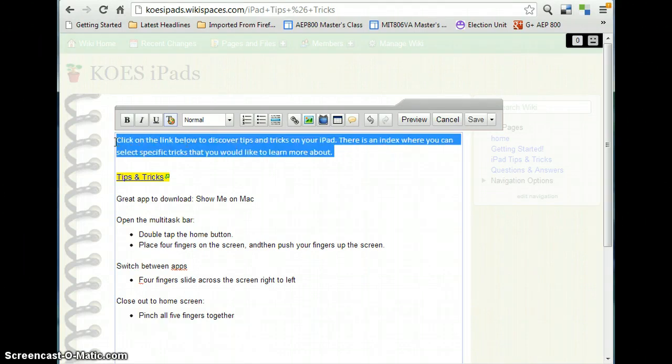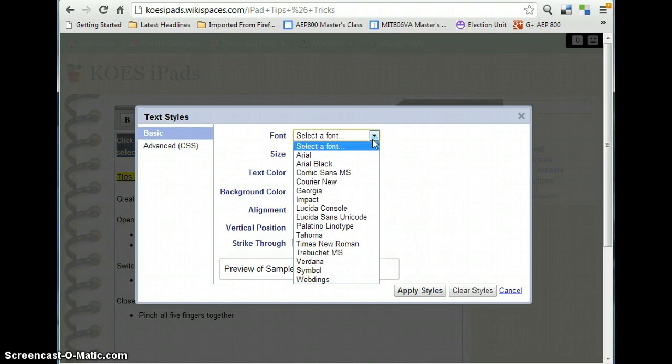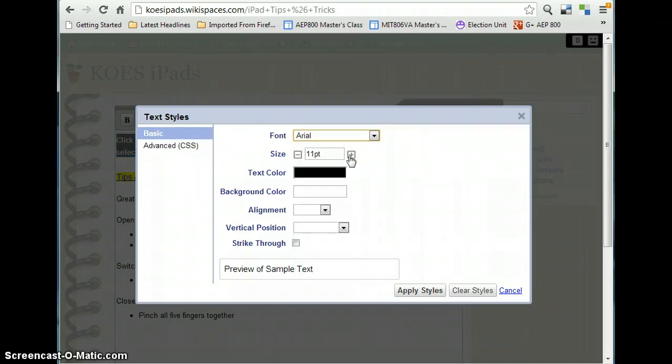So I'm just going to highlight it here and then click on this option where it says Style Text. Now, this gives me the option to change the type of font that I want. So I can select Arial. I can change the size. Right down here it shows you what text size it is. So if you look, as I increase it, that text size down there is also going to increase at the same time.